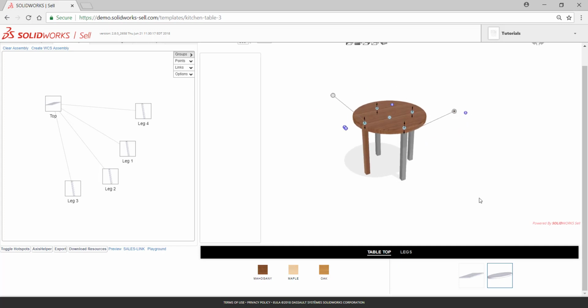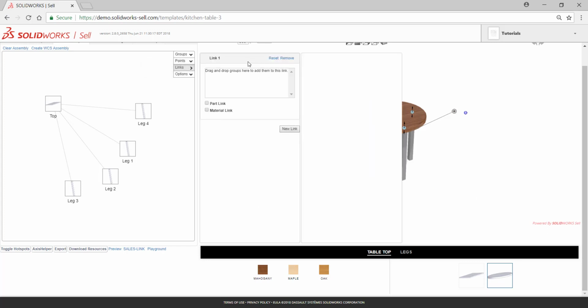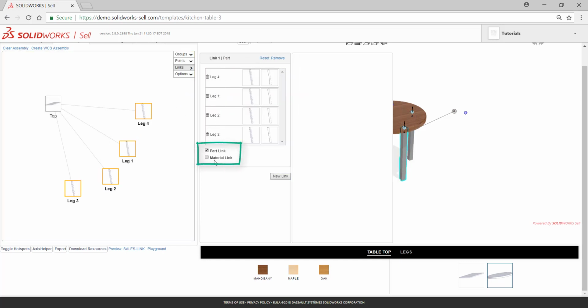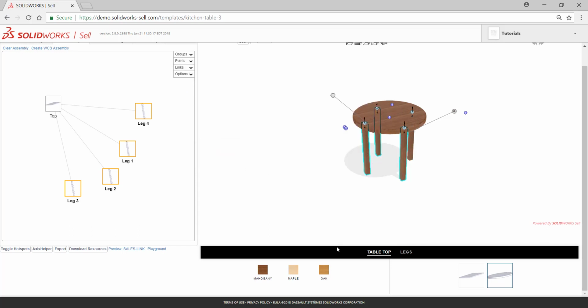If this were not the case, some of the table legs would not attach correctly to the circle table when the configuration changes. Another thing you'll notice is the legs are different colors, and this is because they haven't been linked together yet. In order to get them to act as one, you simply go to the Links menu and select New Link. From here, you can drag and drop each leg into the box and select Part Link and Material Link. This solidifies that when one of them changes shapes or materials, the rest of the legs will synchronize automatically. Here ends our overview of the back-end editor of SOLIDWORKS Cell.